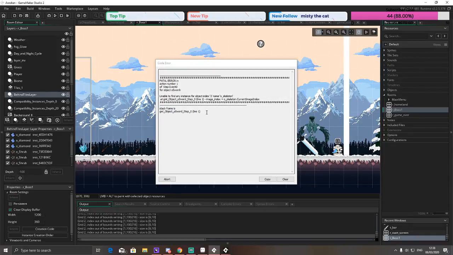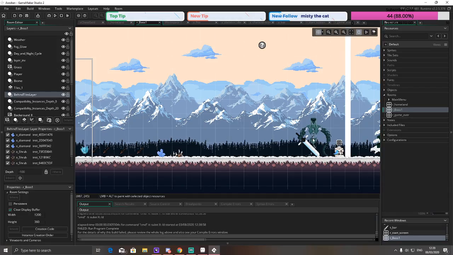What is wrong here? Unable to find any object instance. Index 2 name O skeleton. What? Alright, we'll play around with that error later. So, we're gonna need to make the boss have an attack if he comes close.